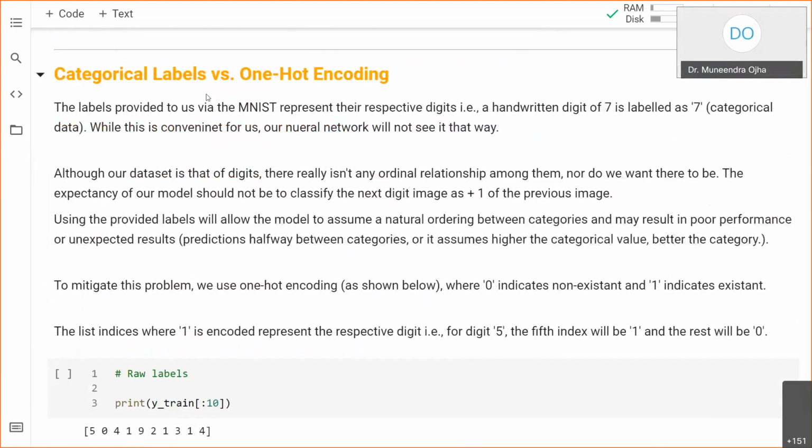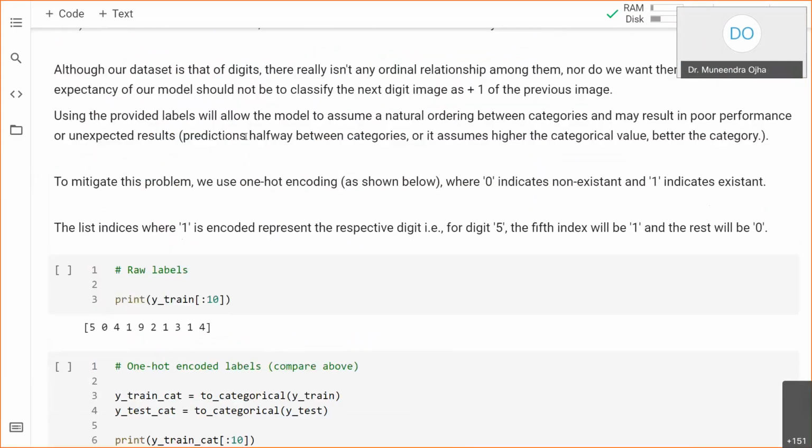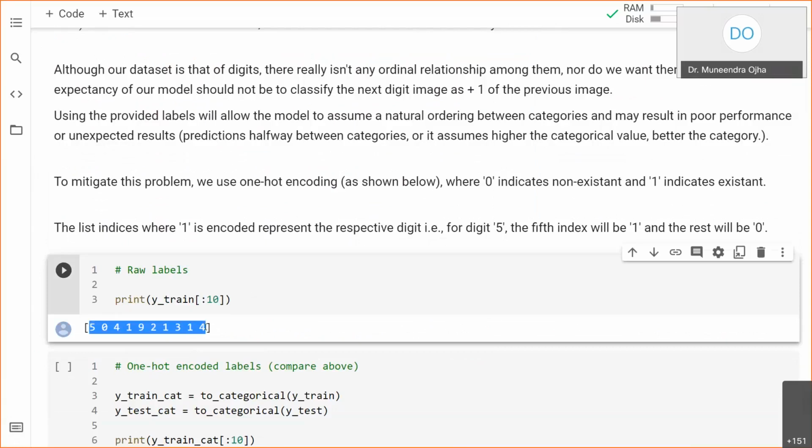So I was discussing this one hot encoding. Remember I had told you what a one hot encoded vector is. In our data set, the outputs are given as this kind of values. So if the first image is given, it's given as 5. But I don't need 5 because I have 10 output neurons.